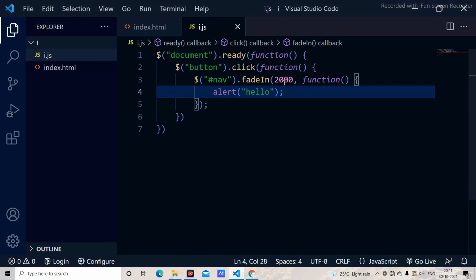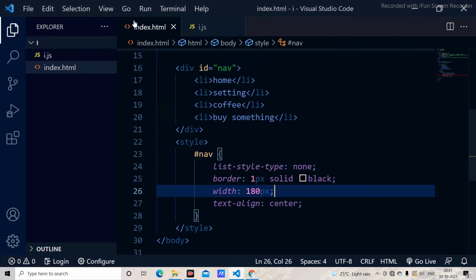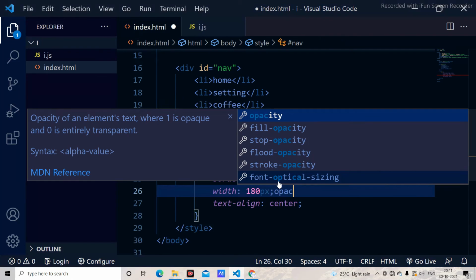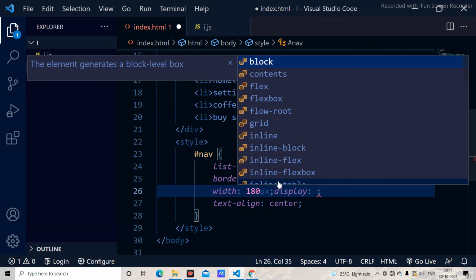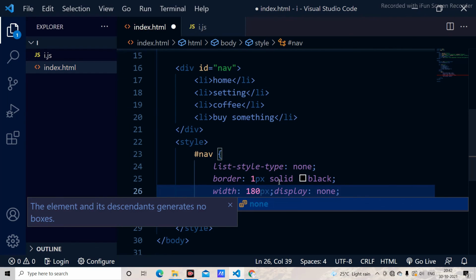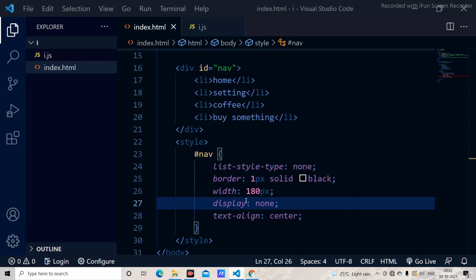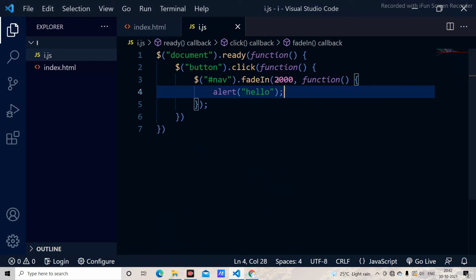Wait a minute, for fade in, we need to give the opacity equal to 0, or I just use the display equal to none, and I just save it, and here I reload the site, and whenever you click it, it is going to give everything in the fade in, after which it is going to give the alert. And this is how we go with fade in with the speed and callback function.